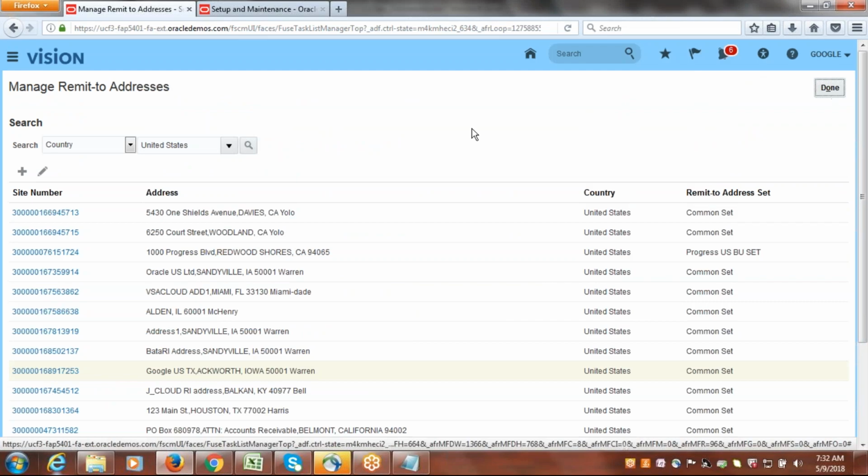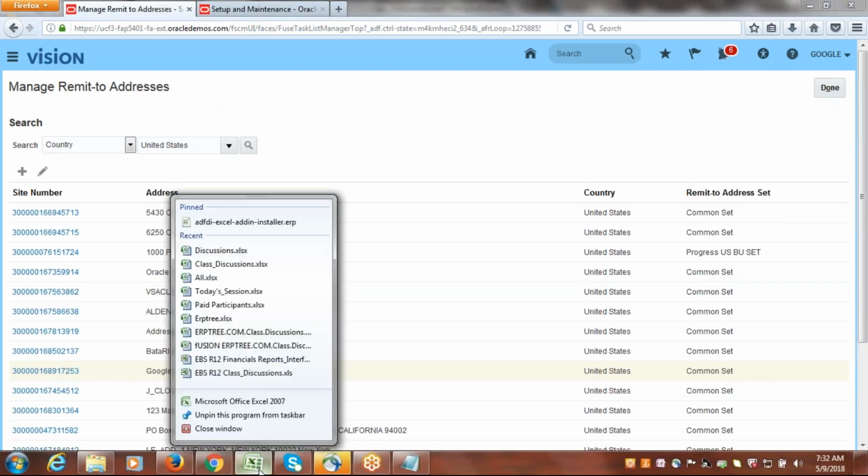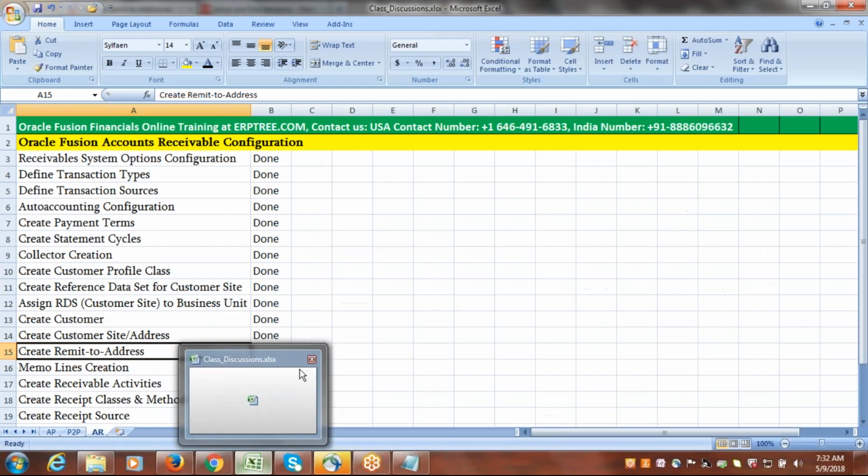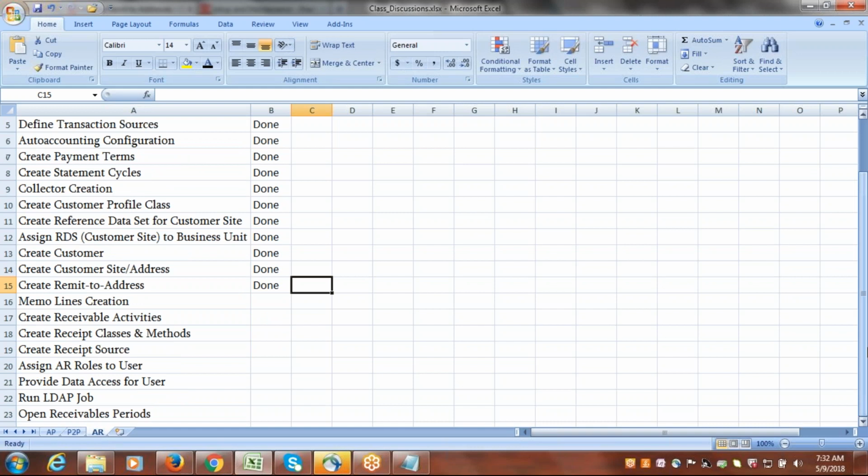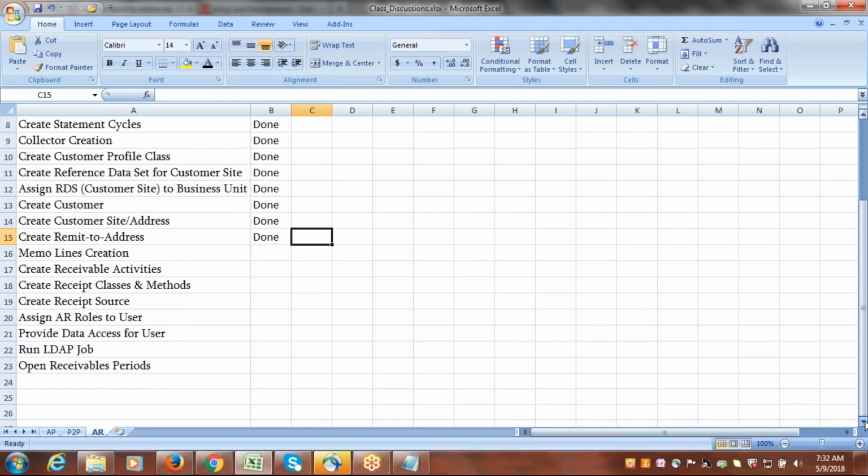So we just created a remit-to address, which is required when you create a transaction, right? So we're done with this task. The rest of the setups will be completed in tomorrow's session. Tomorrow itself we can start with the transaction process also.